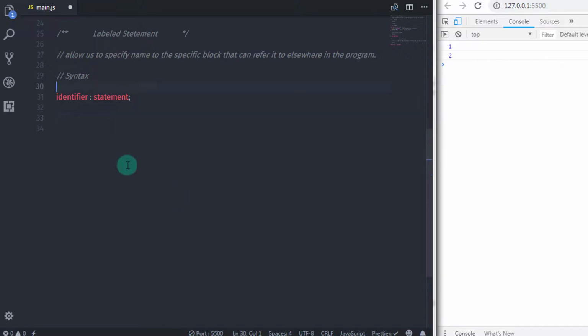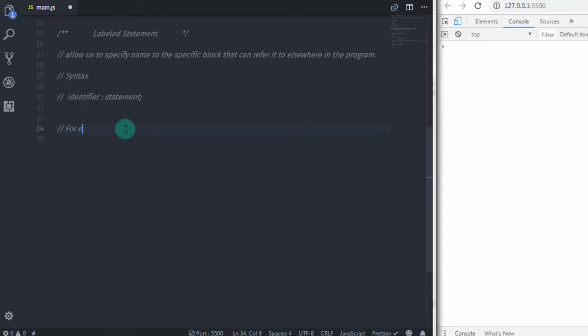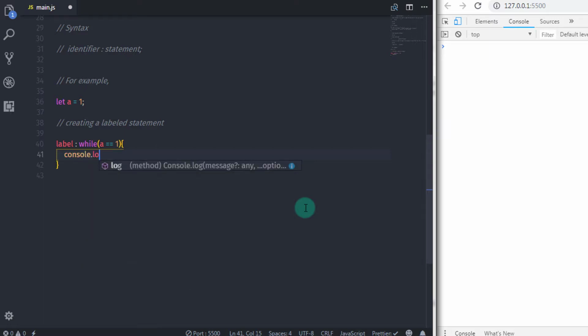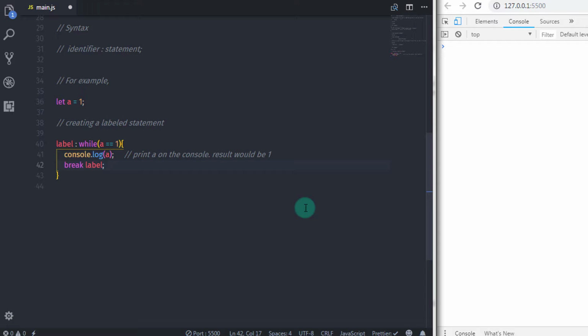Now let's take an example and understand how the label statement works. I will just write some code here. I will say let a = 1, and then I will say label colon and then specify the while loop. So I will say while, and in the expression I will specify a is equal to 1, and in the statement I will print a on the console using the console.log method, and then I will say break label. Now when you execute this, you will get 1 on the console.